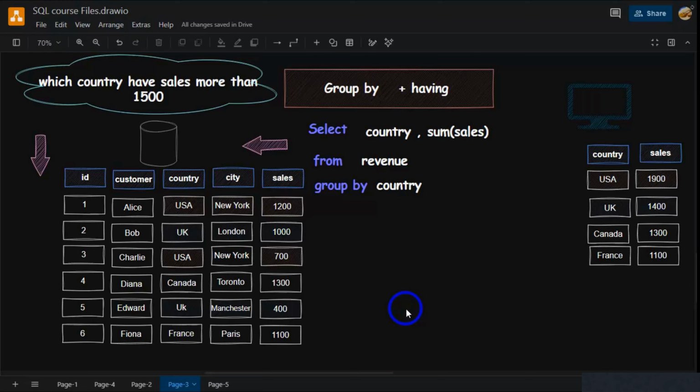So in the previous lesson, we learned how we can use group by to get the total sales for each country. And as you can see here, this is the result that we got for the US, UK, Canada, and France. And we have the total sales. And we saw how we can use other aggregations like min, max, and average.